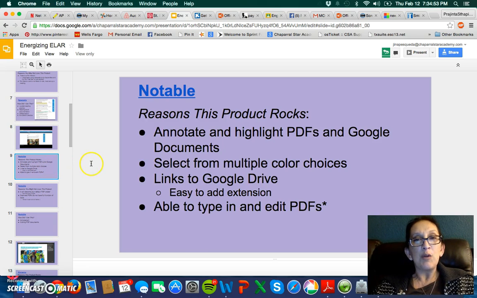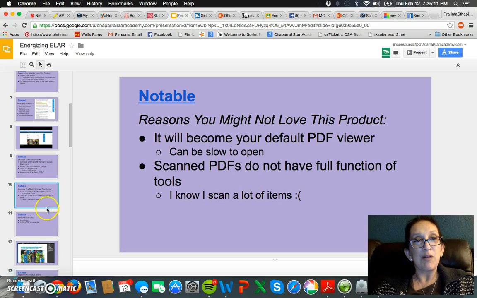The next one is Notable. This is also an annotation tool. It has multiple colors. If you go to the Google Play Store, you're going to see a lot of choices for annotation tools, and I hope some of you are exploring that and using that, because when they get to high school, they're certainly required to do that.